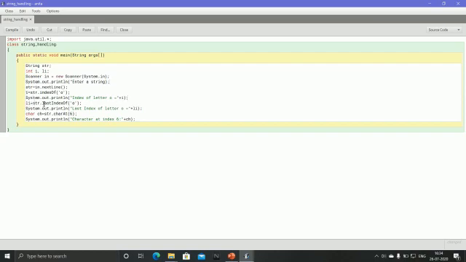Then li is equal to str.lastIndexOf O. This is the first position of O and this is the second position of O. System.out.println last index of O plus li. Now we will find the character at position 6: char ch is equal to str.charAt 6. Which character is at index 6? So System.out.println character at index 6 plus ch. Now we will save the program, then compile.